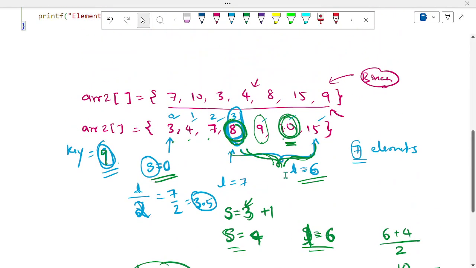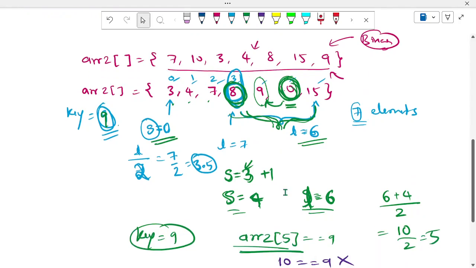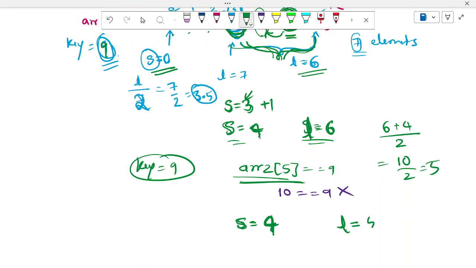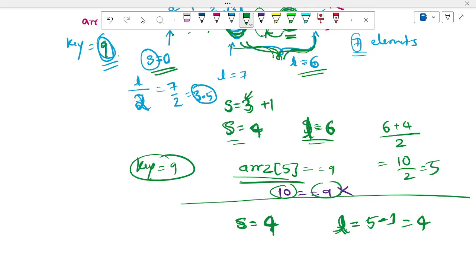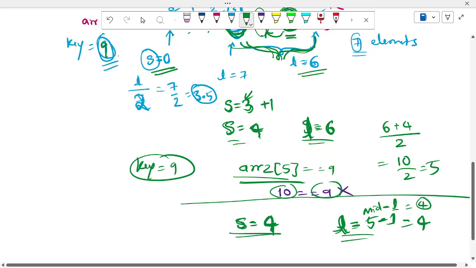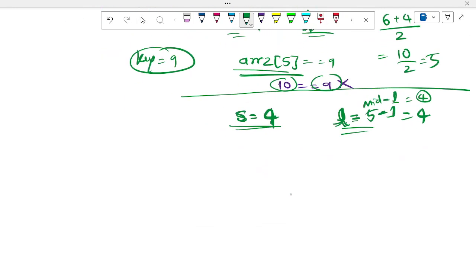What is our mid value? Our mid value is 5. You will make it 1 less than the mid value, that is 5 minus 1, which is equal to 4. Now after testing our mid value, our last element will be equal to mid minus 1, and that will be equal to 4. And now you can see S is equal to L.